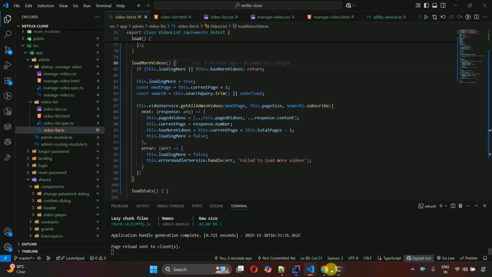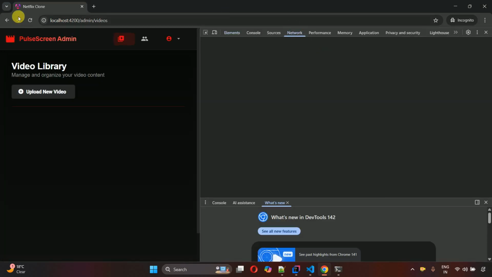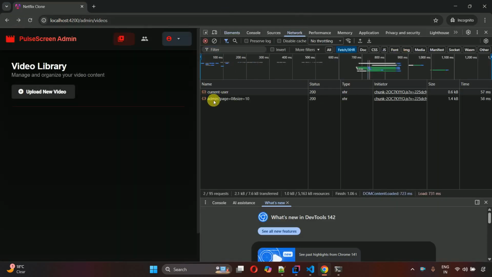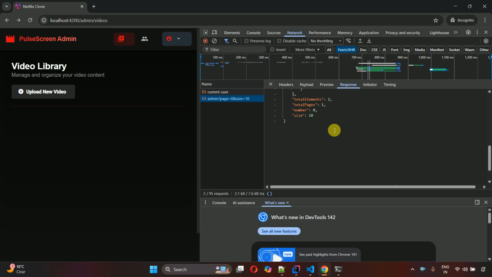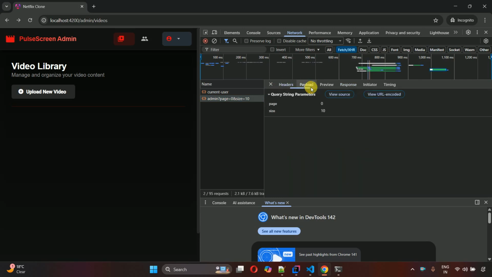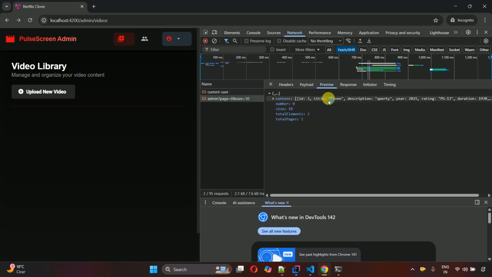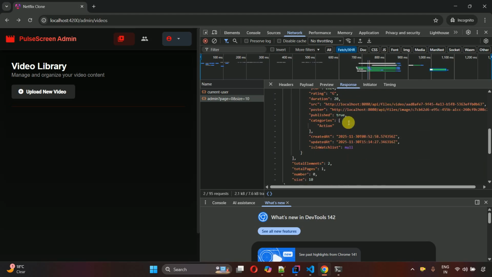And if I go to the UI and open the network tab and refresh the page, it should call the API here. You can see admin and everything. So it's returning a total of 2 records. If we see the payload, we are passing page 0 and size 10, and in the response we are getting these 2 records.